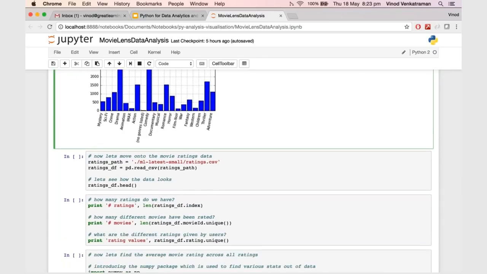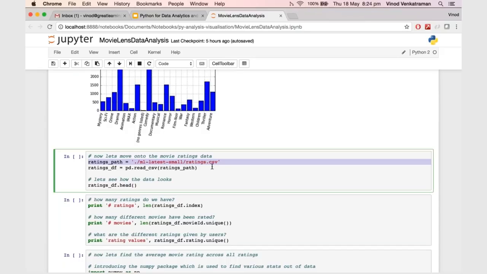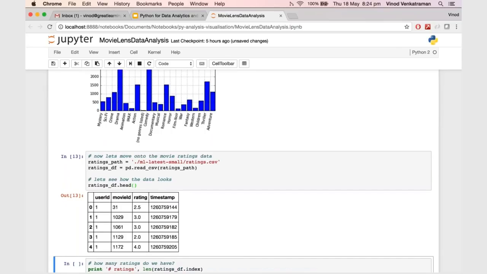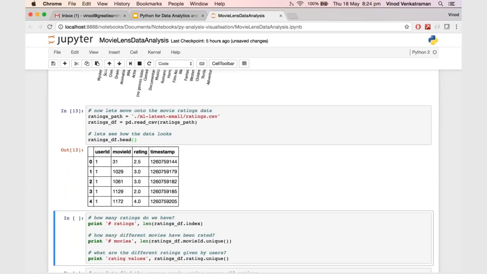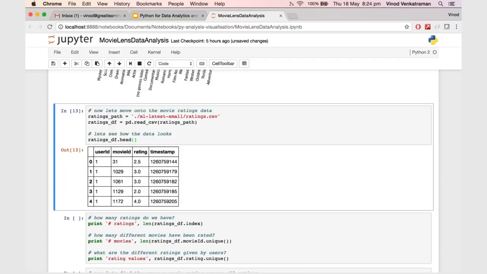Cool. So now let's move on to our second data set, which is the ratings these movies received. What we're doing here is very similar. This is the path of that file on my file system. I'm just using the pandas read CSV functionality to create a ratings data frame. And let's see how that looks using the head function. Okay, so it looks like this. It says this user gave this movie this rating at this timestamp.